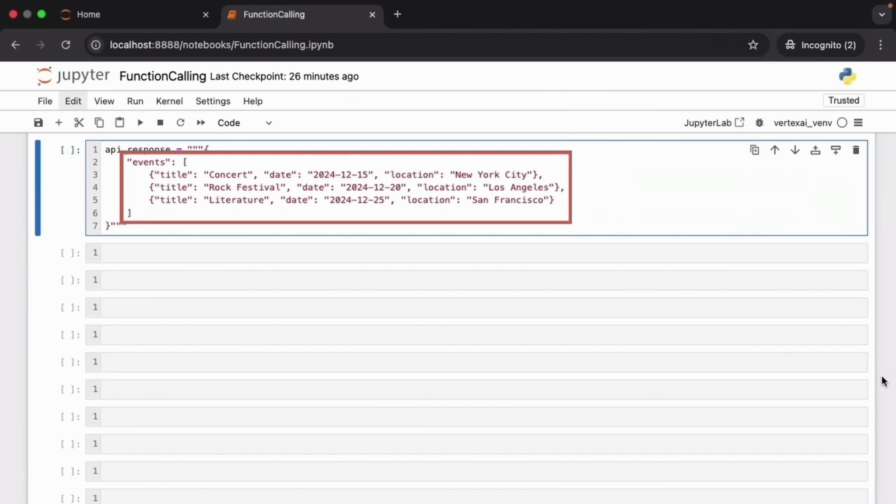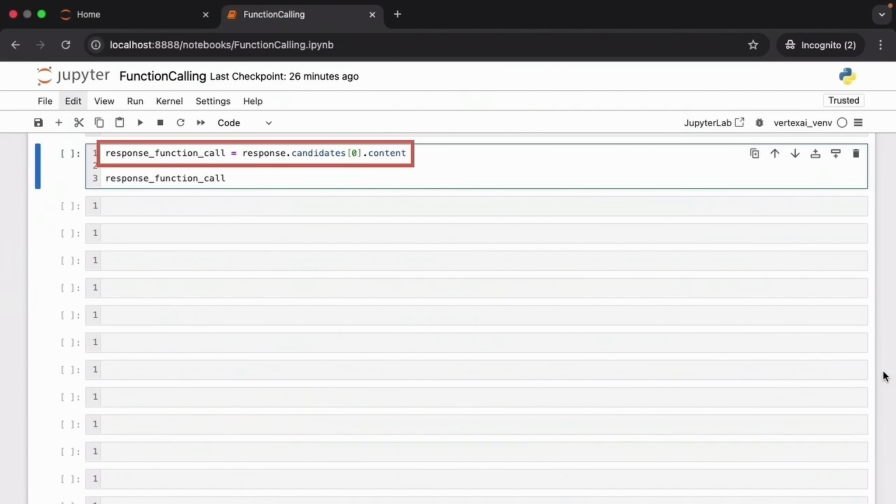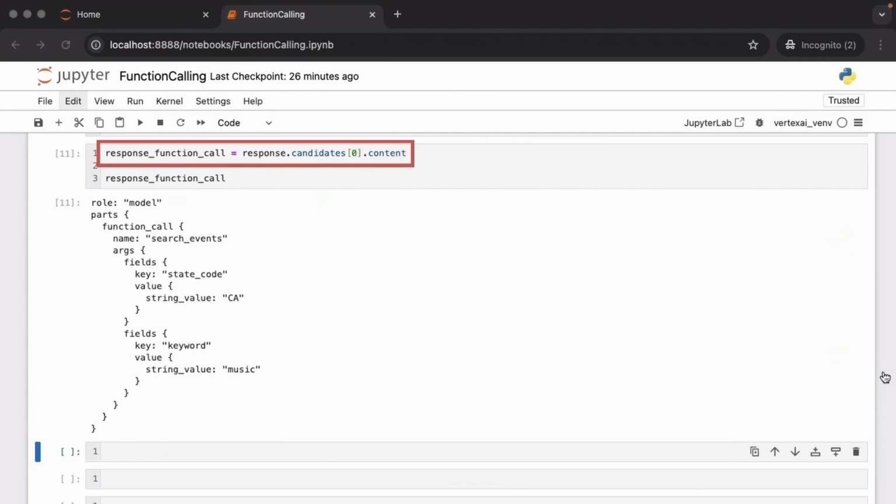This simulated API response gives us a concert in New York City, a rock festival in LA, and a literature fest in San Francisco. I'm going to store the response that we got from the previous call to the model, the actual content of the response that we looked at earlier, in this variable called response function call. I'm going to be using this in a bit as well. You'll see how all of this comes together.